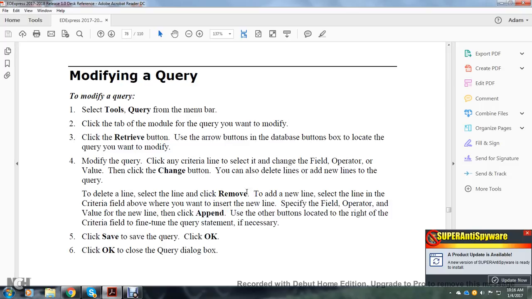To delete a line, select it and click Remove. To add a new line, select the line for the criteria field above where you want to insert the new line. Specify the field, operator, and value for the new line. Click Append to use the other option, which is located to the right of the criteria, to fine-tune the query statements.